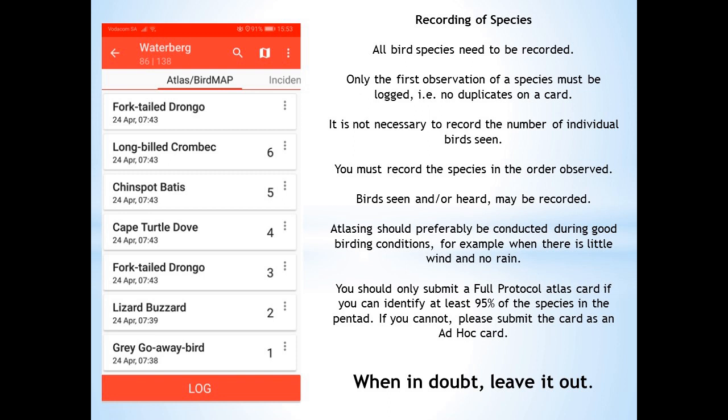As a birder, you will also know that you will only get a decent number of species on a list when environmental conditions are good. When the wind is howling or it is raining, you will not be able to get a decent species list. In such instances, it's better to submit an ad hoc card, even if you have spent 2 hours birding in the pentad. You should only submit a full protocol atlas card if you can identify at least 95% of the species in the pentad. If you cannot, please submit a card as an ad hoc card.